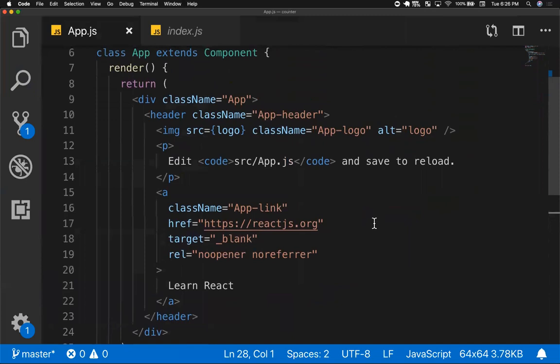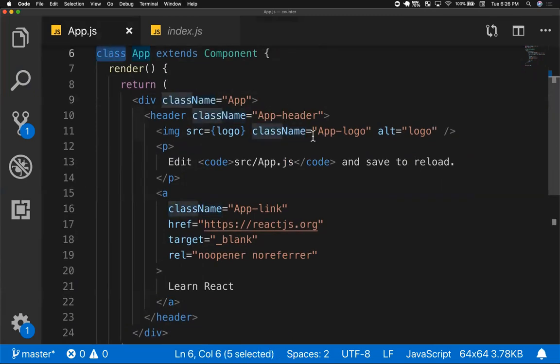Now, since this is JSX, the attribute of class gets transformed into className. That's because if we just do class here, it will get confused with the JavaScript class. That's why the class attribute is className in React. And everything is camel case. You can use JavaScript with the brackets.